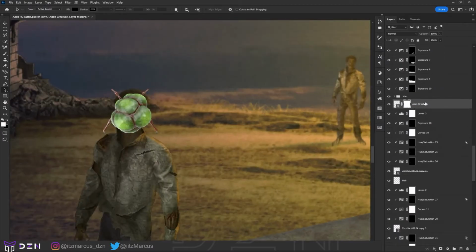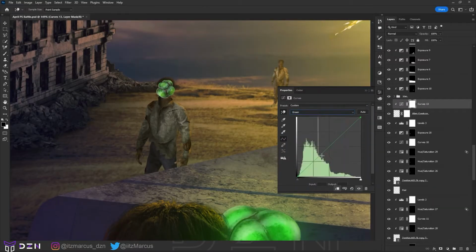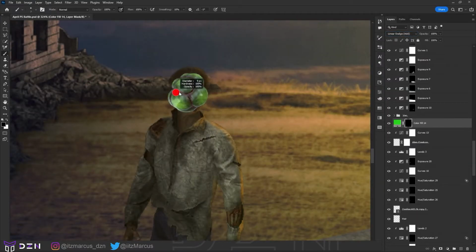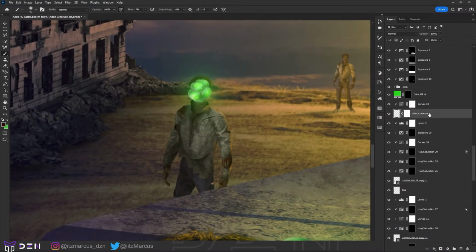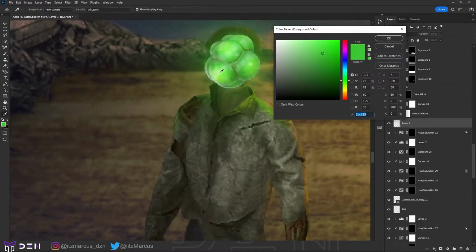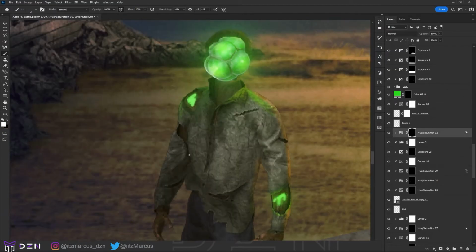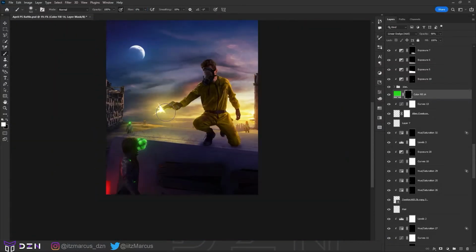Now here, I'm adding the aliens on top of all the subjects that I added in the background, and I'm adding very small and subtle highlights and glows and all that stuff just to make them fit and look like the one in the foreground, but still subtle enough that you can tell what it is, not over the top with all the glow.